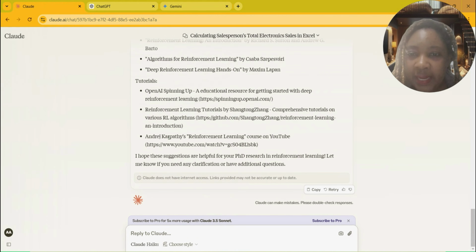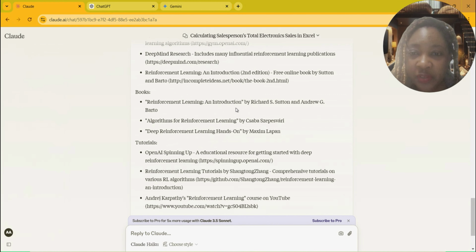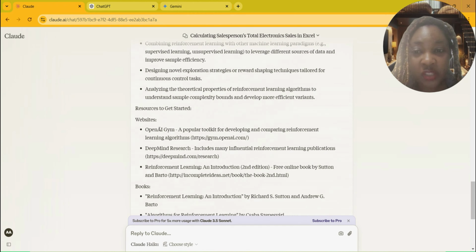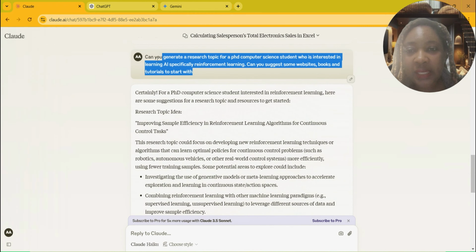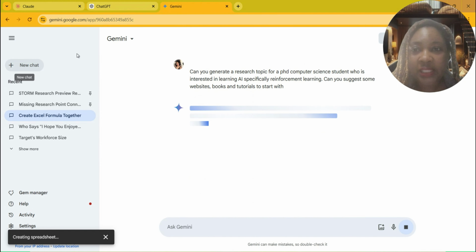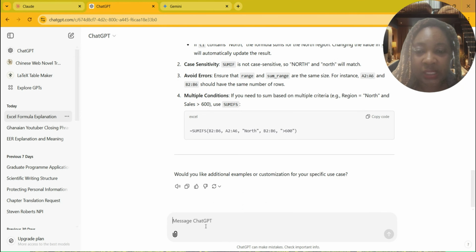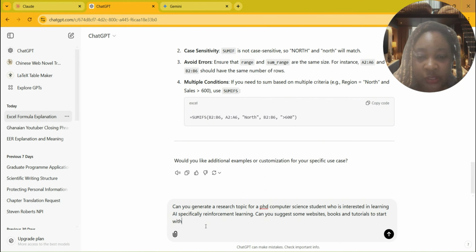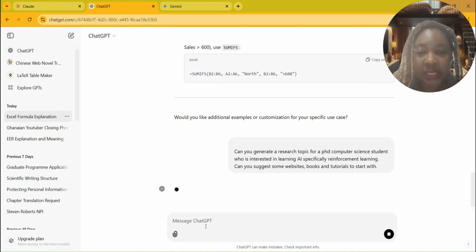Okay, so here it says OpenAI Spinning Up, educational resources, and so on. So actually it gives us the books: Reinforcement Learning: An Introduction, and Algorithms for Reinforcement Learning. Now I'm going to ask Gemini the same question, because I'm going to compare both answers. Let me also ask ChatGPT, and trust me, I'm using generalized ChatGPT, not any specific GPT.